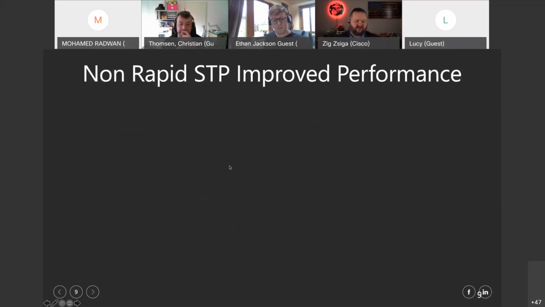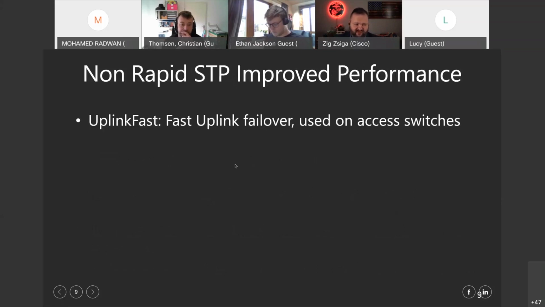All right, so in the case that you don't use rapid spanning tree, right? Let's assume the hardware doesn't support it. Whatever vendor solution you're going with, there are some improvements to help with convergence. So we have uplink fast, used on access switches, and this is just to help you reconverge or converge a lot quicker than the normal spanning tree configuration.